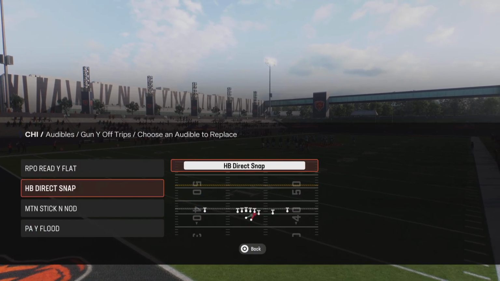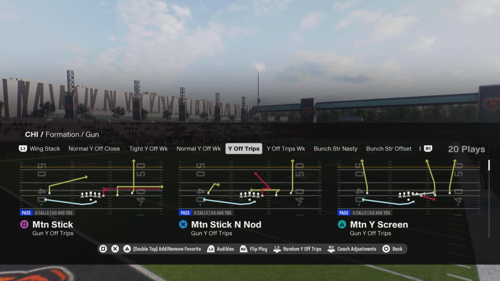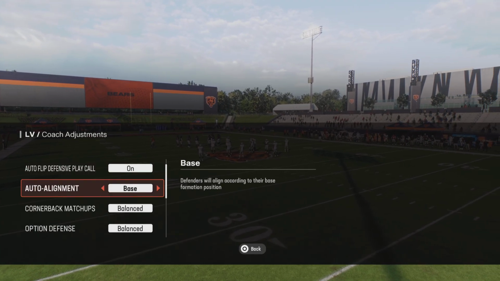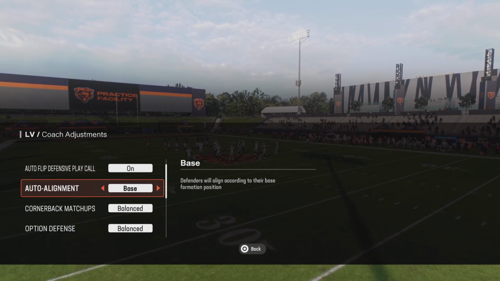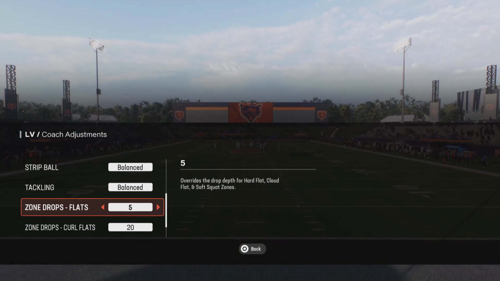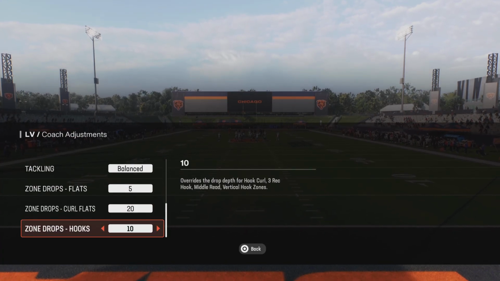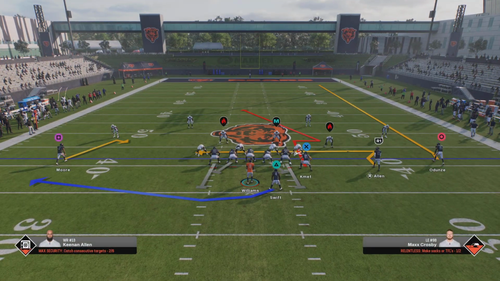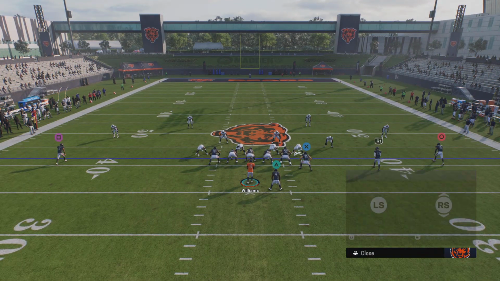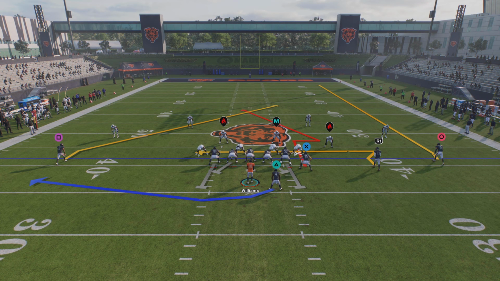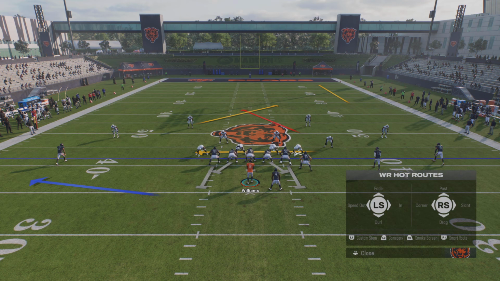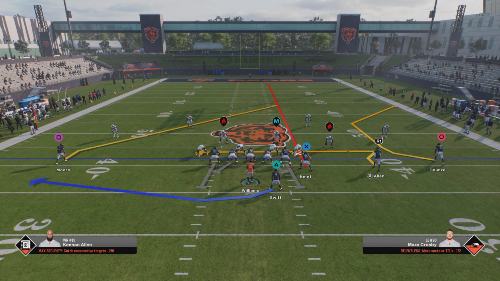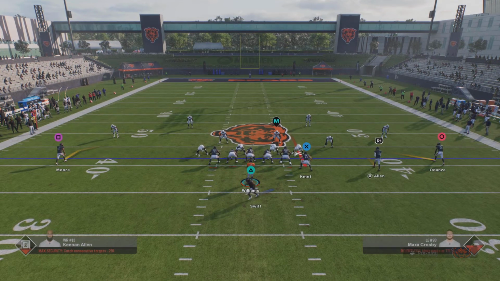All right, so we're going to start with the motion stick and nod. Go ahead and pick that play. Coaching adjustments for defense, just for the CPU's sake: I left auto flip on, base alignment, and I did 5, 20, and 10, just so that they don't run match coverage. We're going to start with a cover 3 with this play here. What I like to do is put the outside receiver on a stemmed post, streak X. You could also put a circle on a corner. Totally up to you. Call hike.